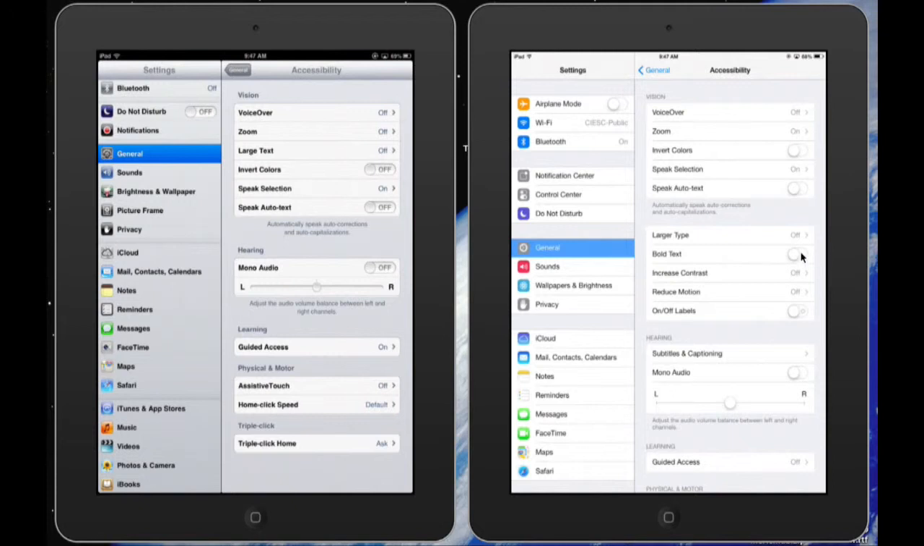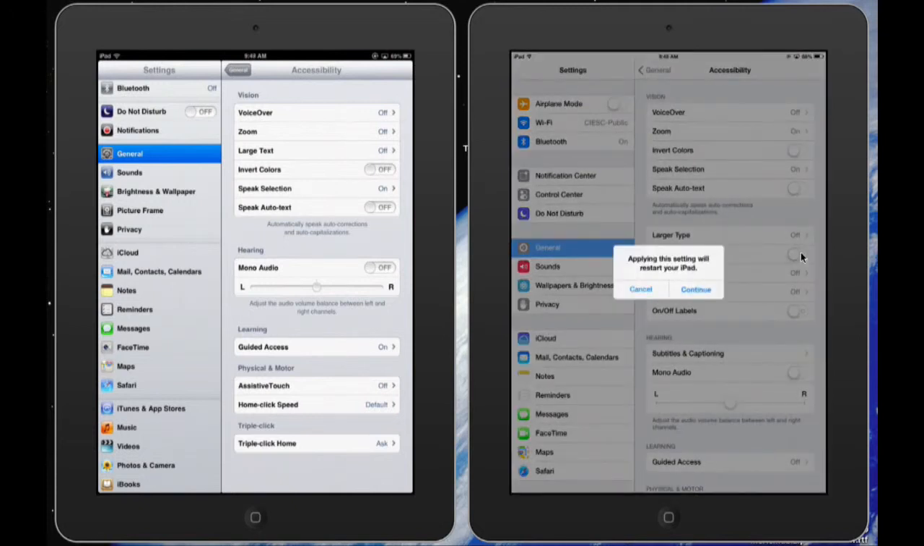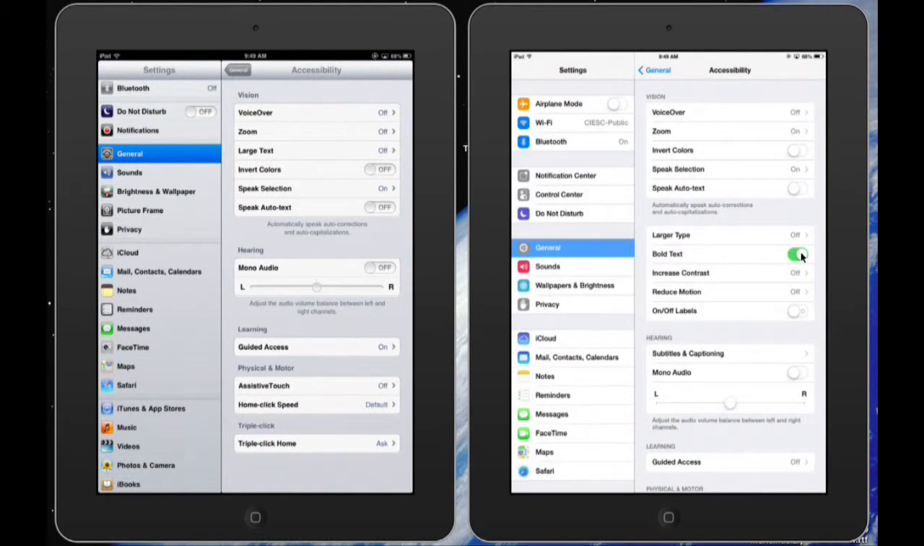So if we go over and click this on, okay, so I've selected the bold text and it asked me to do a restart, and I'm not going to do that just for the sake of time. We'll go ahead and cancel that. But that would increase the bold text. In fact, it looked like it actually did without a restart. So we'll see how we go through the rest of the presentation.